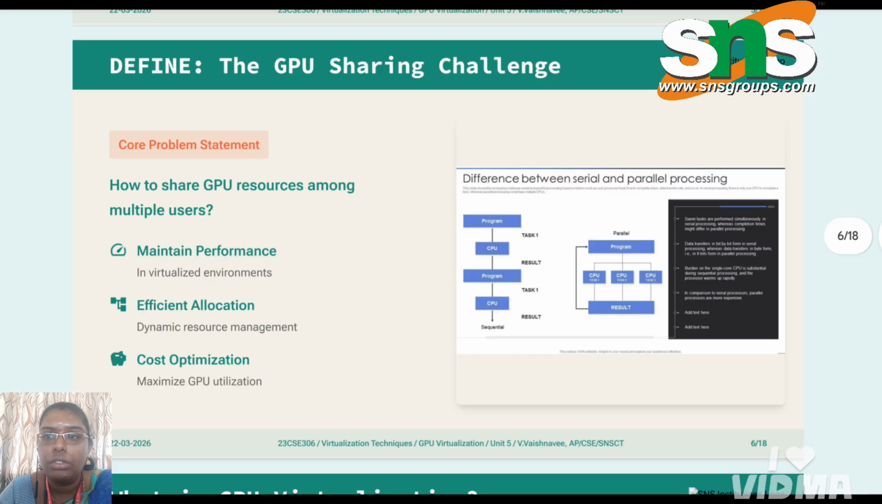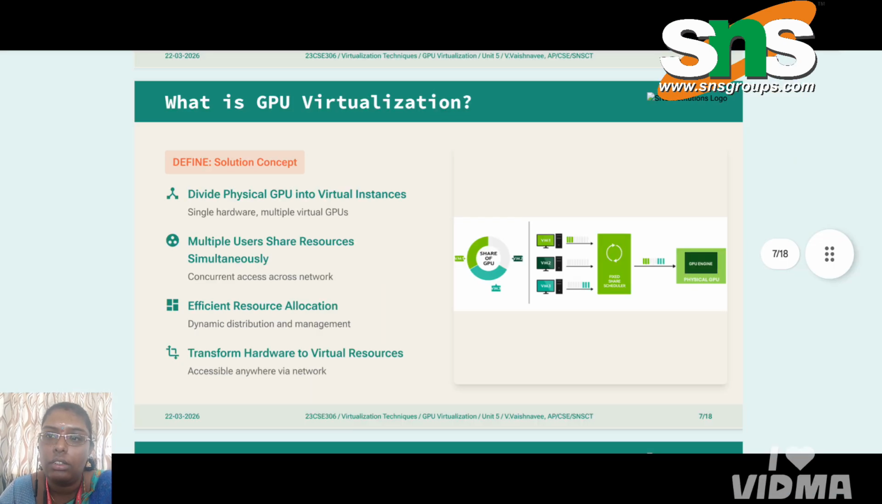So where do we actually use GPU virtualization? AI and machine learning, virtual desktop infrastructure, cloud gaming, medical imaging, all these use GPU virtualization. For example, think about Netflix streaming. You don't own a movie, you stream it from a server. In the same way, GPU power is streamed remotely. For example, a gamer plays a high-end game without owning a GPU. A doctor analyzes a scan faster using shared GPU power.